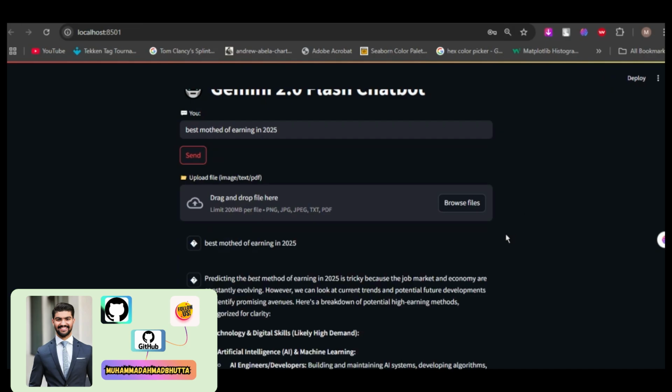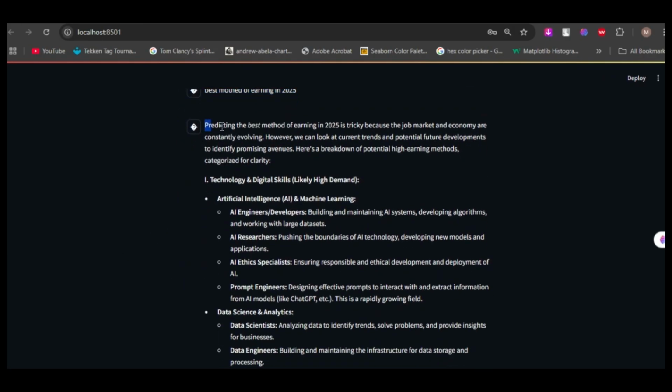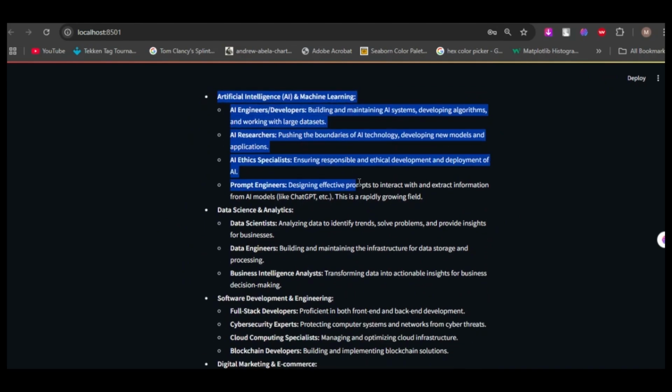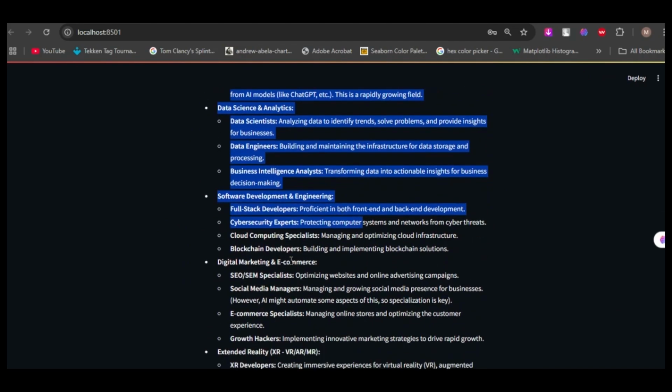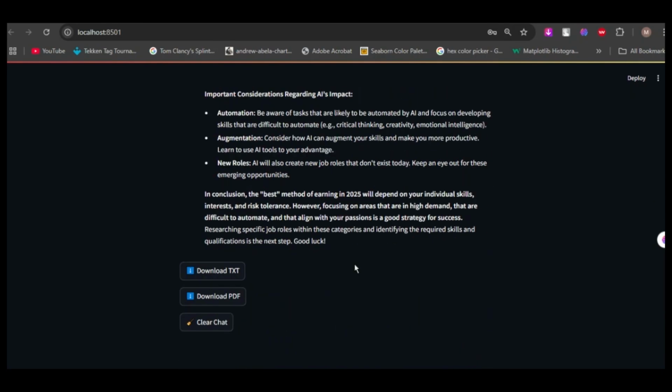It replied to me, so let's see what it replied. Okay, it tells us some methods of earning in 2025. You see here, it tells us many things.